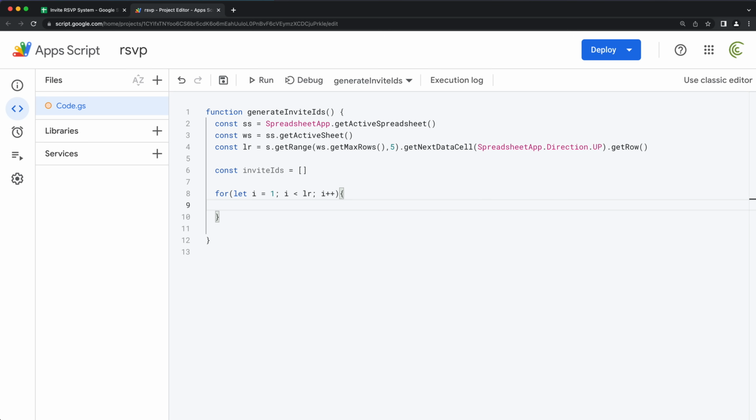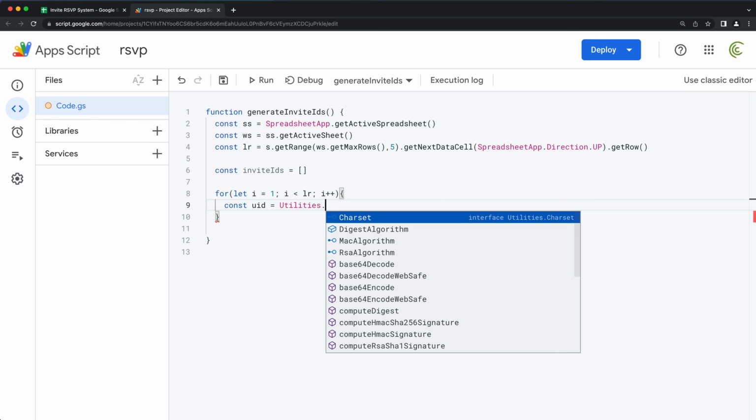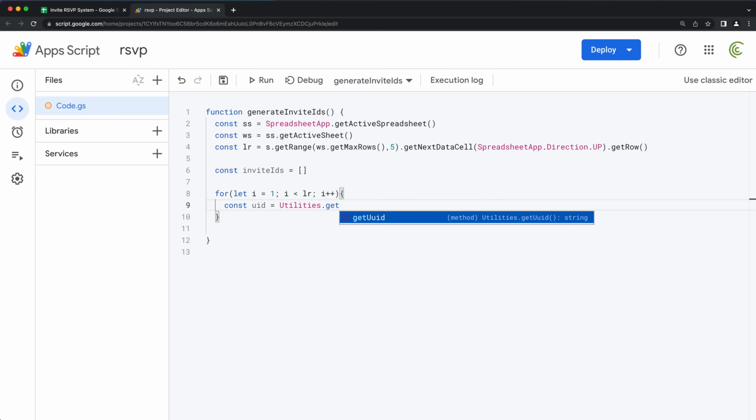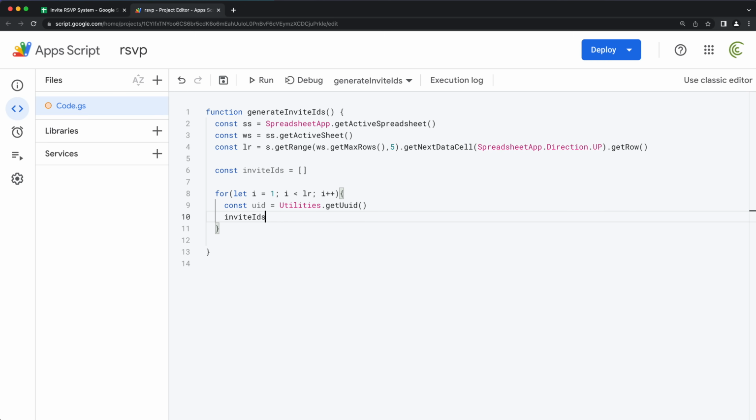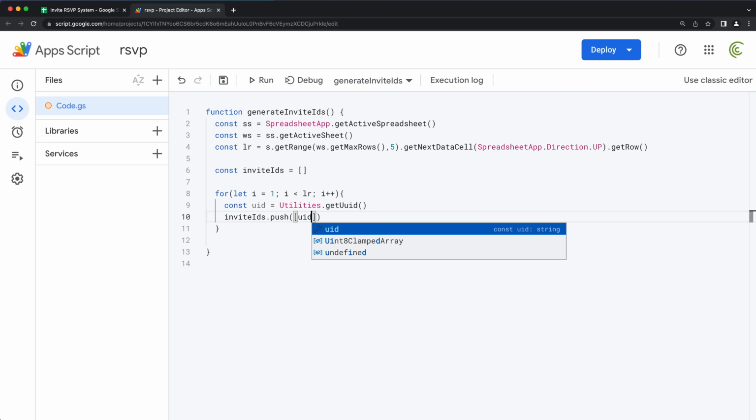So now, every time we generate an ID, we'll add it to this invite IDs. The way we're going to generate an ID, we'll take this utilities, and this one has this method getUUID. And we'll take that unique ID and we'll store it in this array. And we'll do that by doing inviteIDs.push. And I'll put it in an array so I can then add it to my spreadsheet. And UID is what's going to be there.